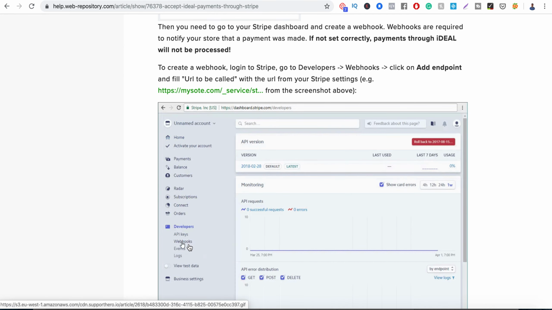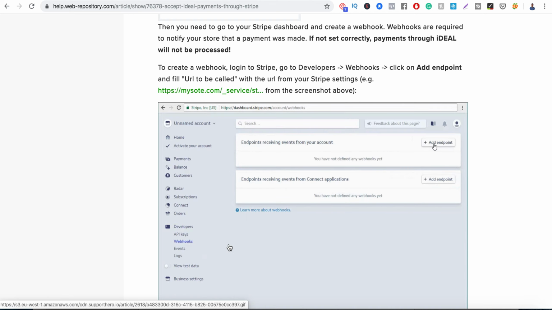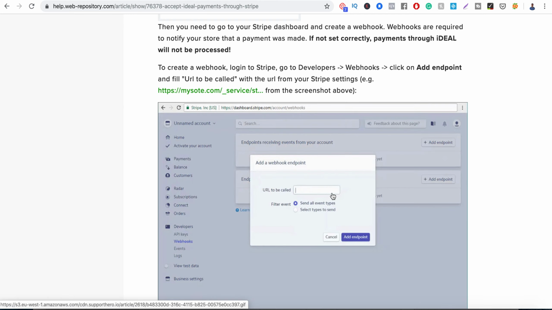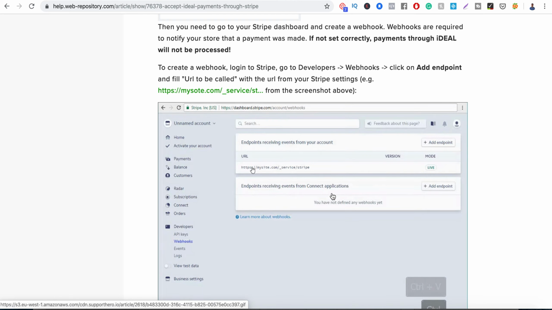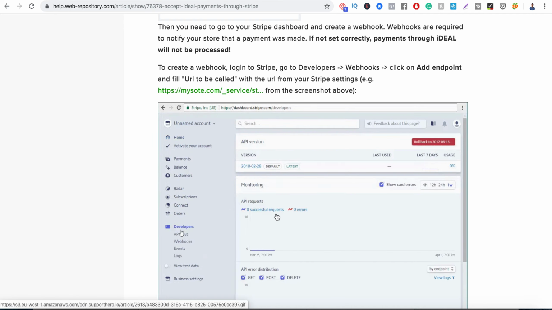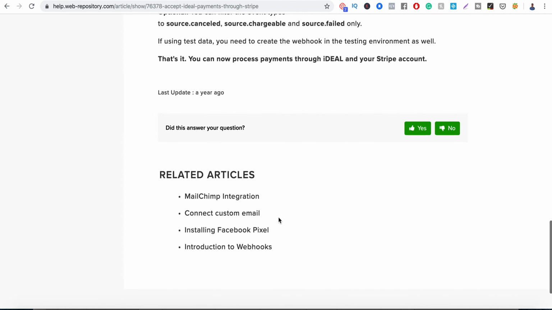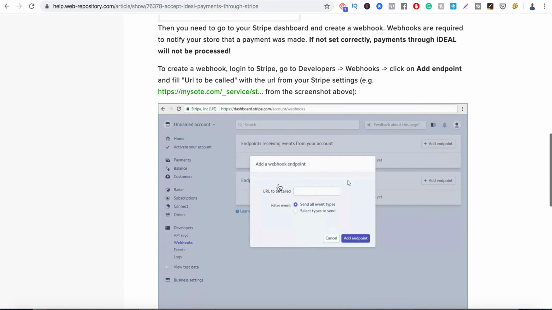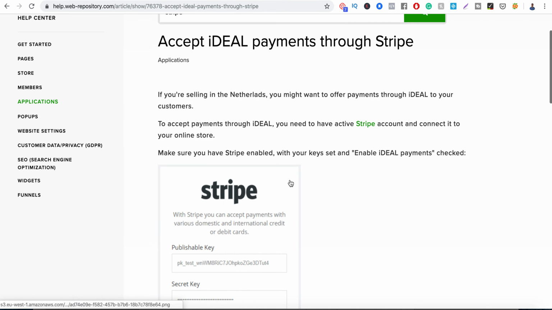So you go to developers, go to webhooks, click this, have the URL. There you go. So there's a little GIF on how to do it. So this is a little video about how to set it up, basically.